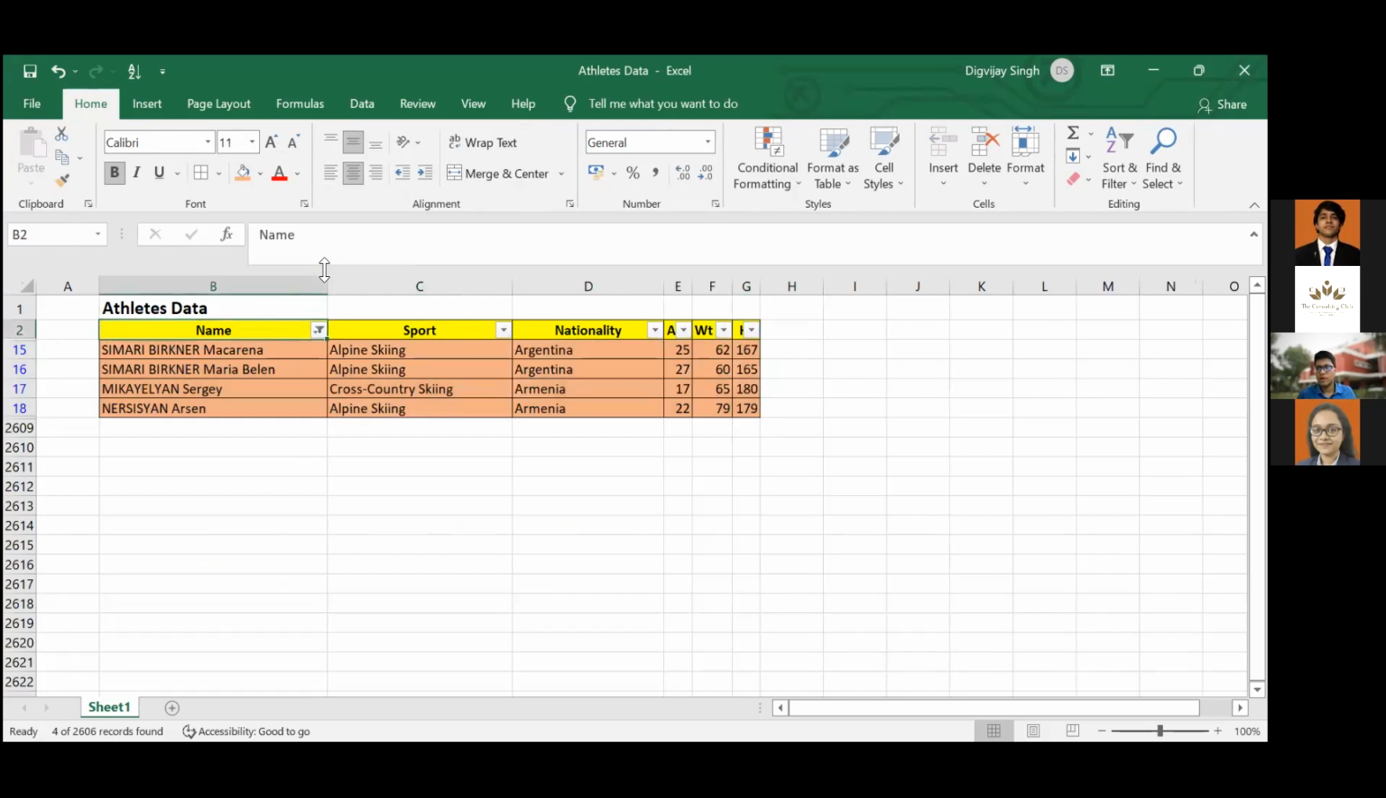That's majorly about the sort and filter function. I think post this, we'll be taking up certain functions which are most commonly used. And after covering the functions, we'll be taking up the pivot table. So from here on, handing it to Kushal for the next part of this.